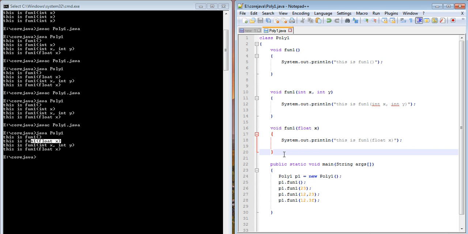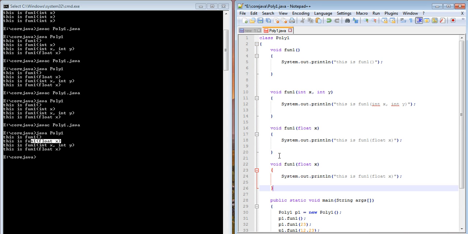First rule: if an exact match is not found, then obviously the JVM will search for alternative functions. Since this is one of the alternative functions, if you mention double over here, let me modify the program like this. So here I will make it double x.